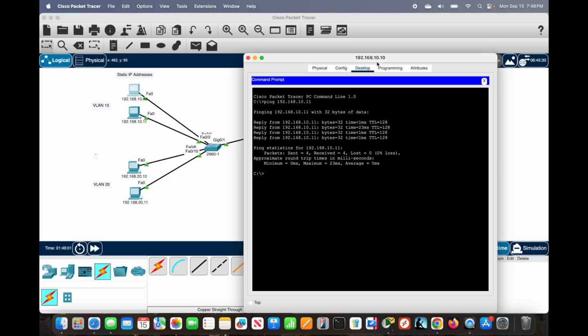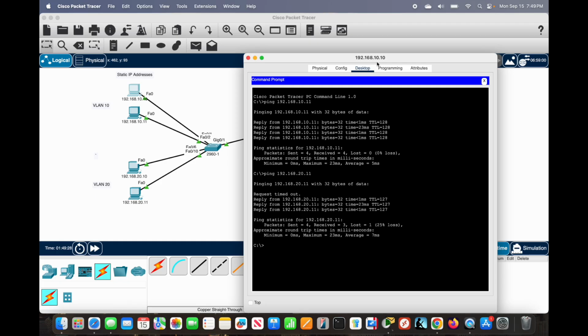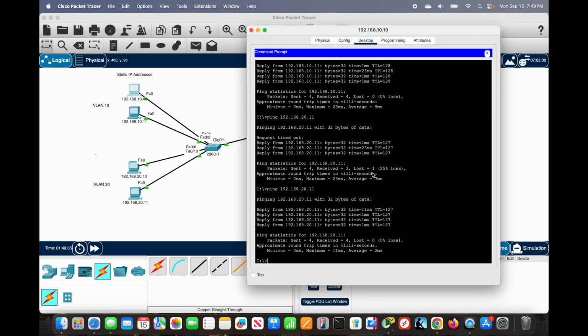And now the final test is to see if we actually have inter-VLAN connectivity. We do that by pinging one of the PCs in VLAN 20. So we do this by pinging one of those computers, and we'll see if this is going to work. Voila. As you can see, we do have inter-VLAN connectivity. So that means our configuration is working.